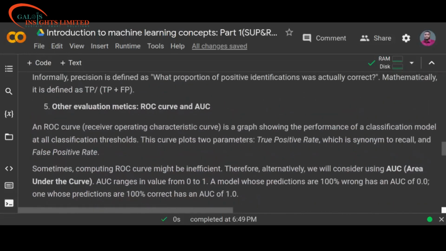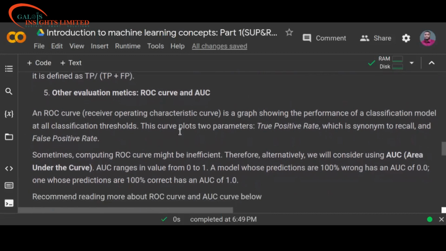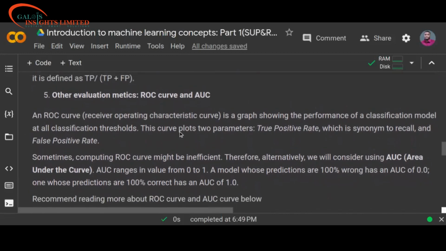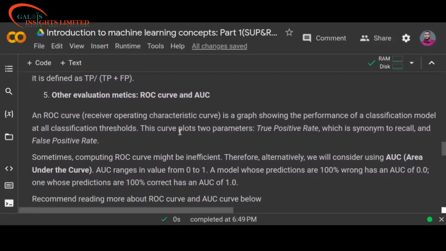AUC simply means the area under the curve. If the area under the ROC curve is huge, it means that the algorithm is performing well. If the area under the curve is not that huge, it means that the algorithm is not performing well. The AUC ranges in value from 0 to 1. If it's approaching 1, it means that the algorithm is performing well. If it's less than 0.5, it means that it's not performing well.